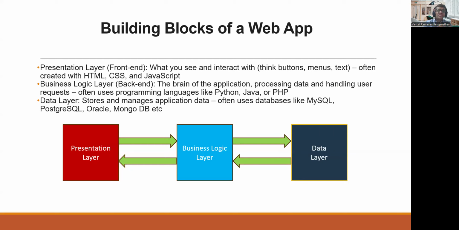The presentation layer is the front end. That's what you see and interact with. The business logic layer is at the back end. This is where all the processing of data happens. It's the brain behind the application. All the complex calculations are carried out in the business logic layer.